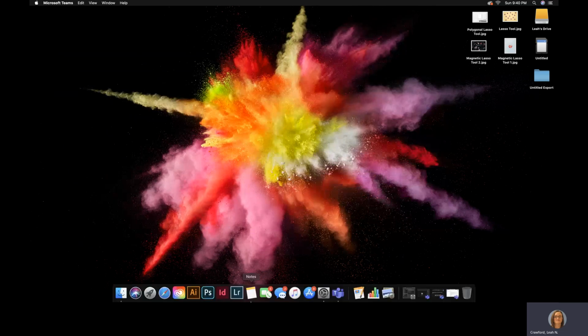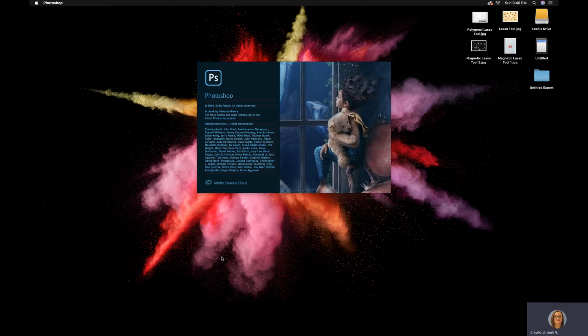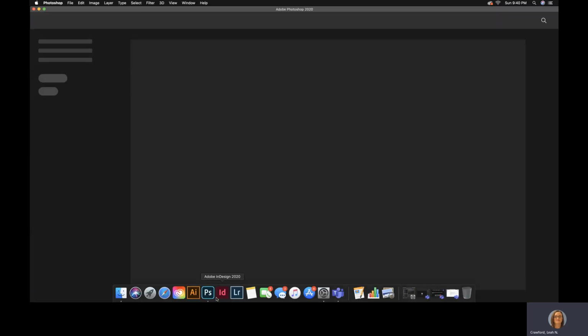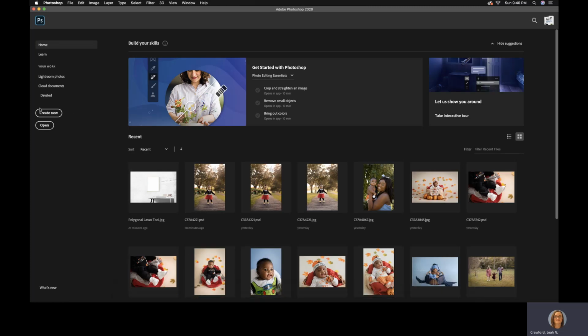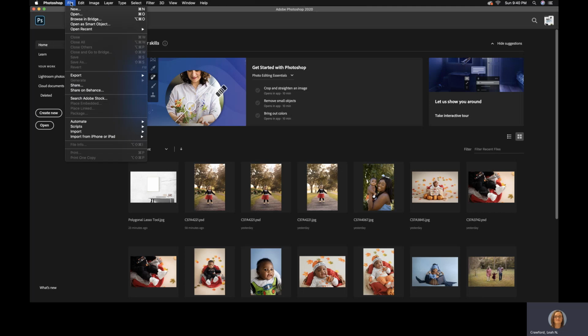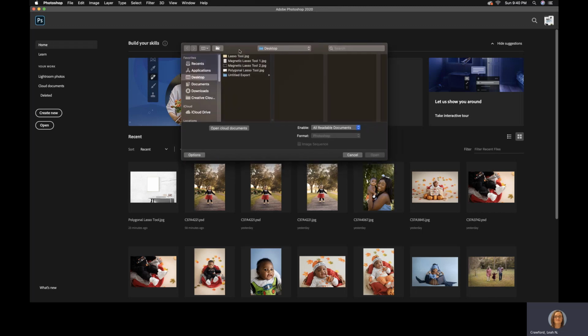We're going to minimize Teams and we are going to open Adobe Photoshop. You can open Adobe Photoshop and then open each one of the images. If you would prefer, you could also drag and drop any of these images into Adobe Photoshop to open them as well. I'm just going to do it the old school way. I'm going to open Adobe Photoshop and then navigate to File up at the top and Open. You could have also clicked this Open button right here, but I'm just going to go the way that I always go, which is File, Open.